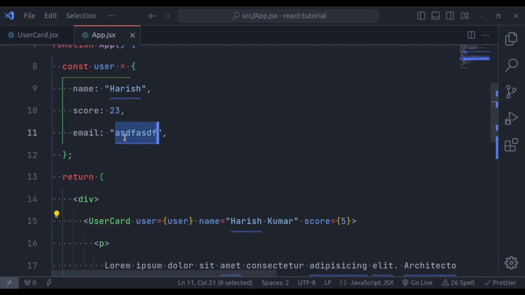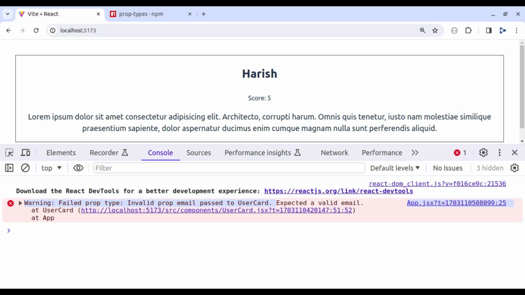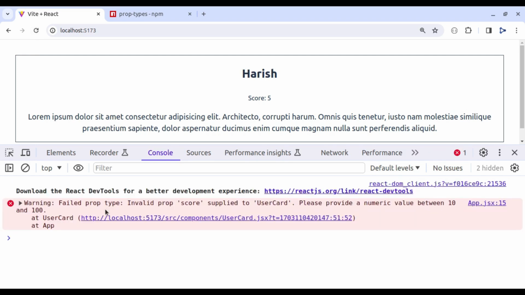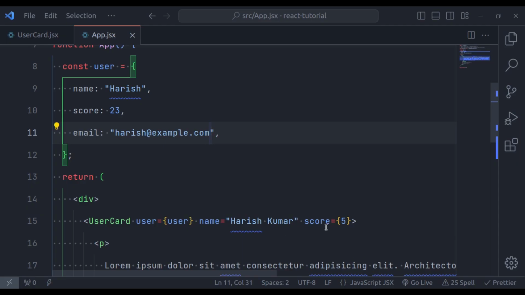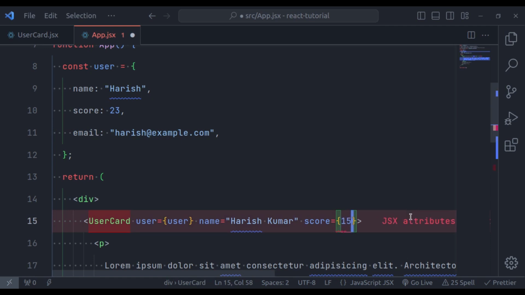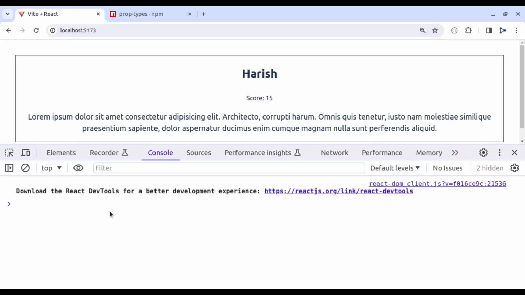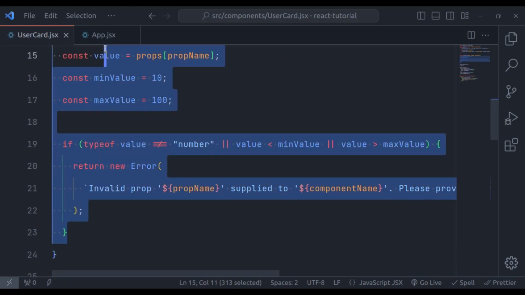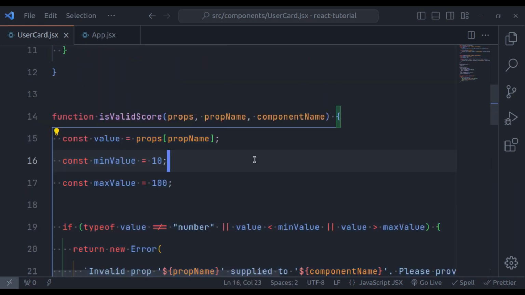Now let's pass a valid email, harish@example.com. Back to browser, refresh. Now invalid email prop is fixed, but here we have another prop error, invalid prop score. This one score is below 10. So let's fix this. Let's add 15. Refresh. It is fixed. Now you have good understanding how to use custom validator.